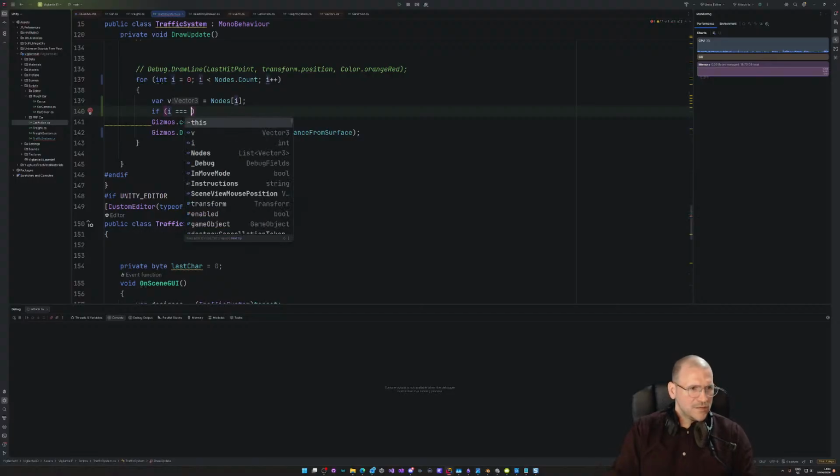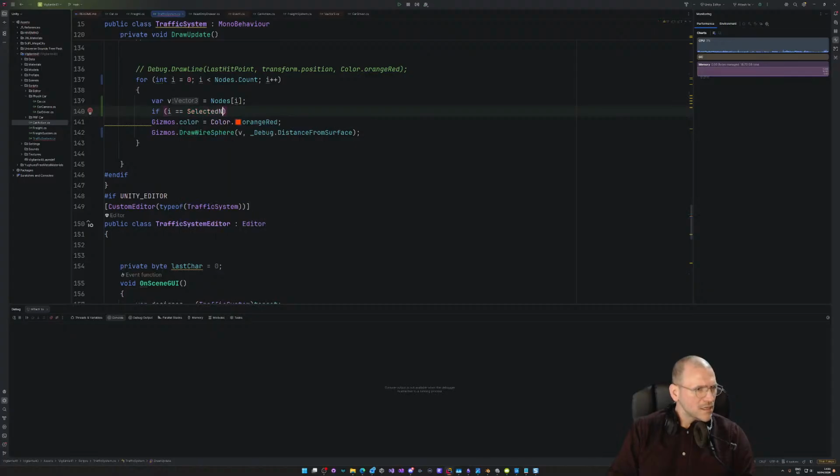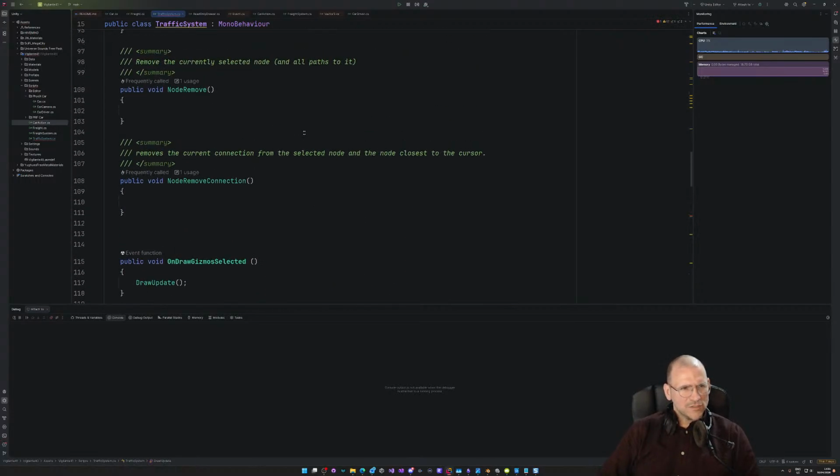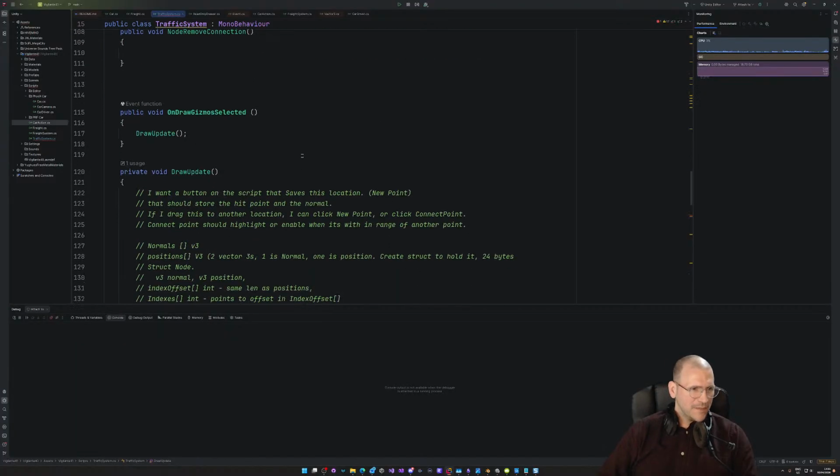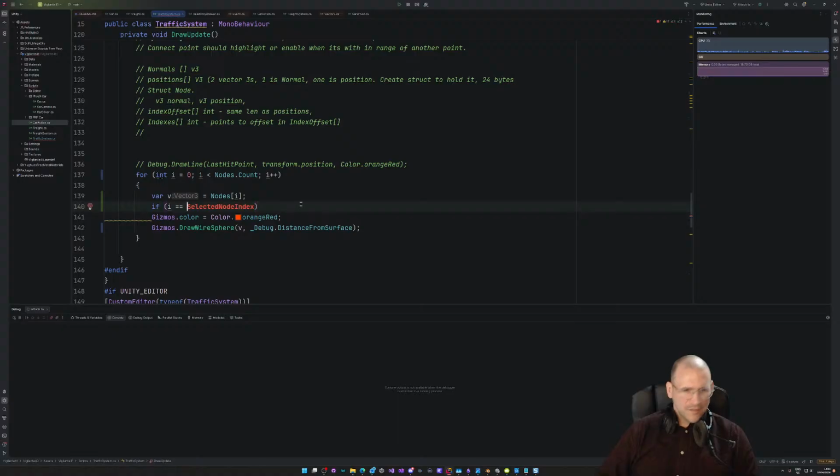If I equals selected, why does it not see this? Where am I? Draw? Oh, it's in debug. Okay, that makes sense. Underscore.